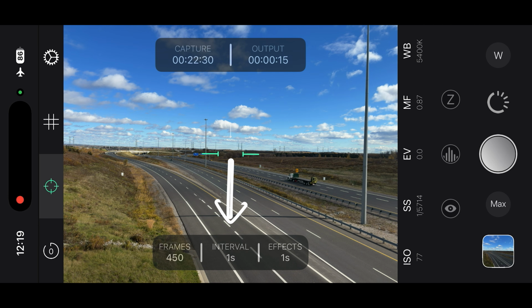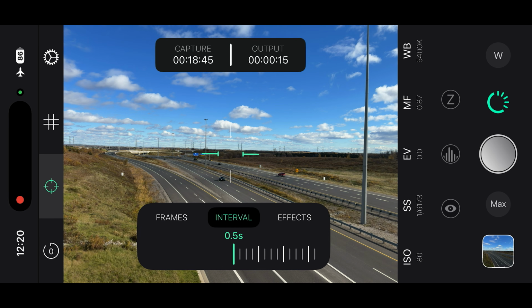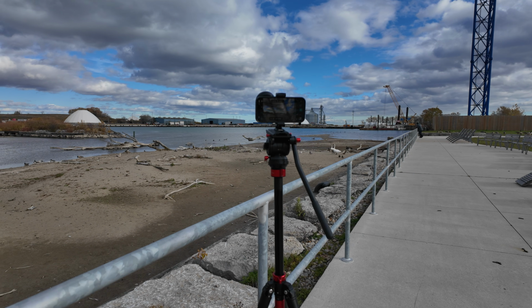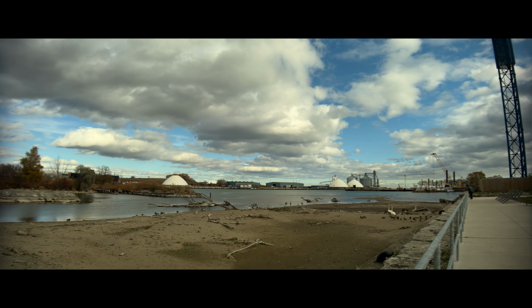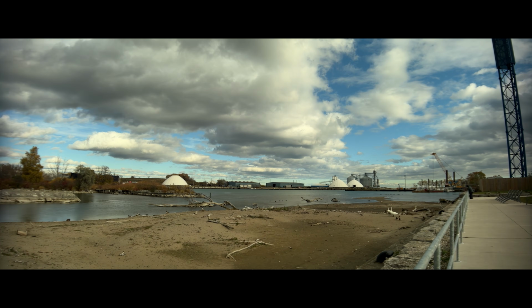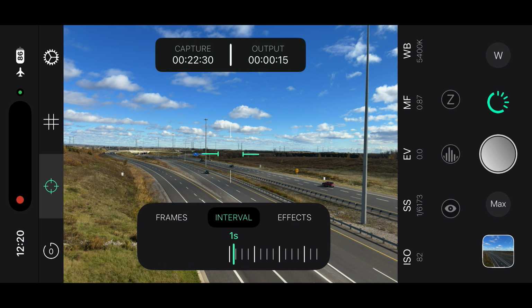The first thing you want to do is set up your interval. I'm going to select 0.5 as the cars are moving fast. The clouds are also moving fast. Very simply, if the movement in the scene is very fast, you will select shorter intervals such as 0.5. If you are filming just a nature time lapse and the clouds are moving quite slowly, you can select a longer interval, 10 seconds.